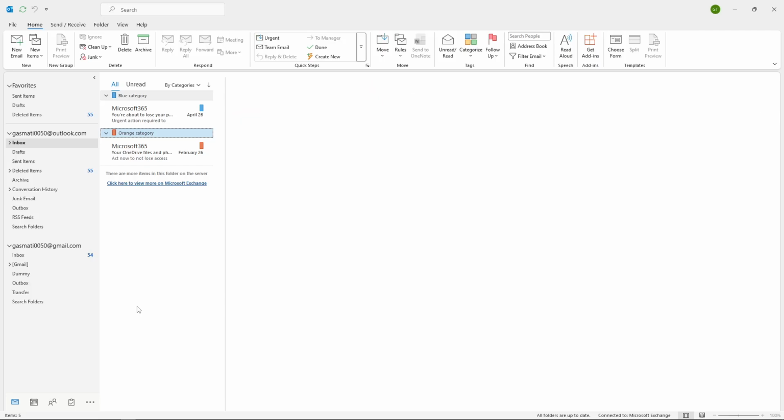Welcome back, everybody. Today I'm going to teach you how to insert and remove attachments in the body of mail in Outlook. This is a handy feature when you want your attachments to appear within your email content rather than just sitting at the top, making your messages more organized and visually integrated.